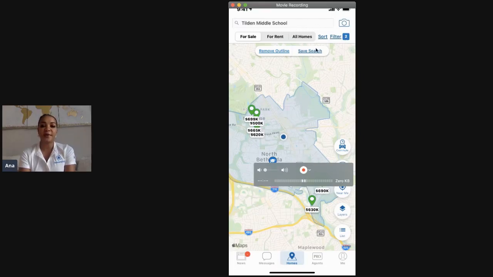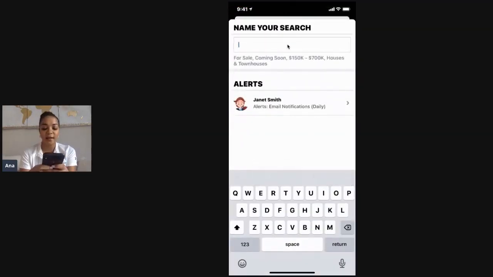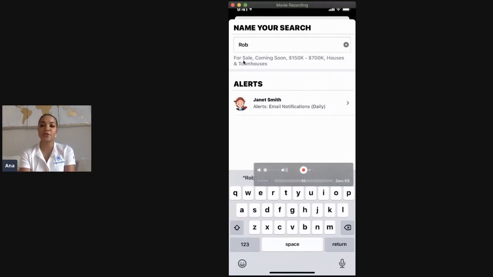Now, what I'm going to do is save the search by tapping Save Search. And I am going to name this search for my client, Rob. So this is my search for my client. For sale, coming soon, properties within the price range of 150 to 700K. They're looking for a house and a townhouse.